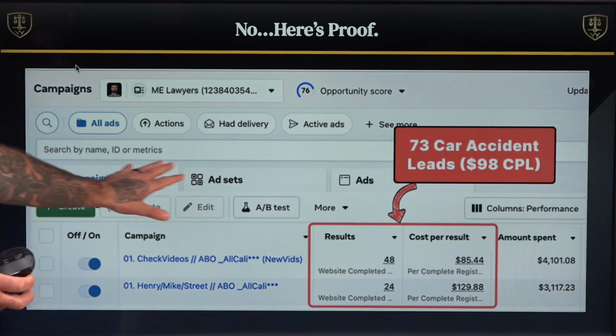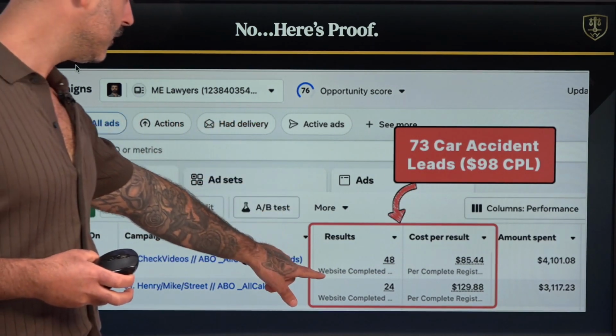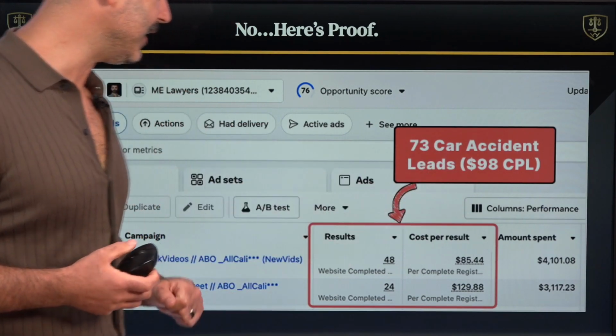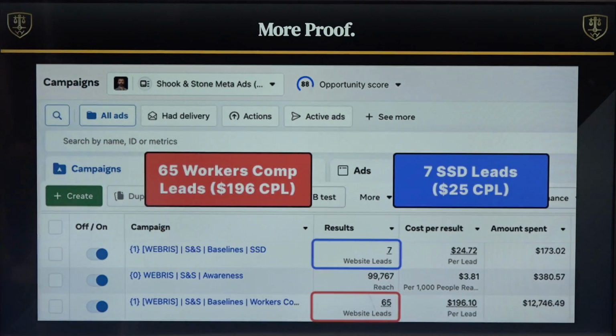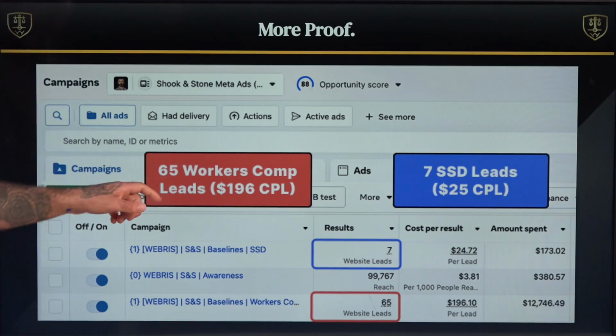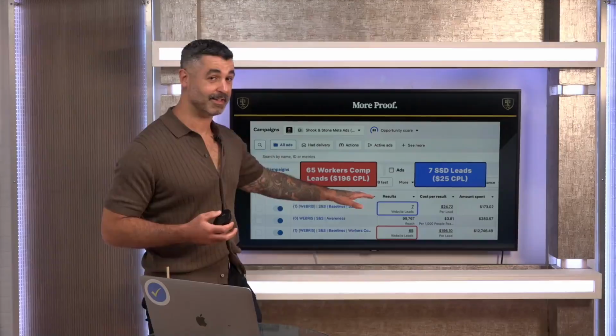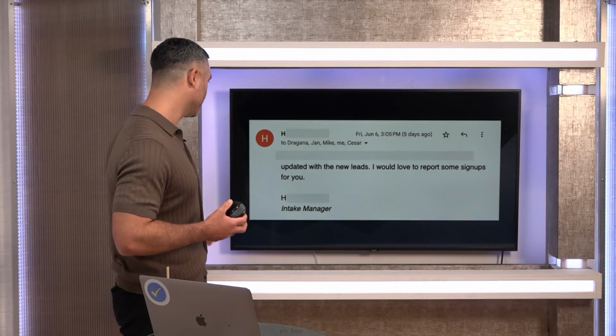This one right here, car accident attorney in LA. You can see the data here. 73 car accident leads this last month at $98 cost per lead. Another one here, this is a workers' comp and SSD firm out of Las Vegas. 65 workers' comp leads, $196 cost per lead. 7 SSD leads at $25 cost per. SSD is killing it. It's crazy how well it's working.